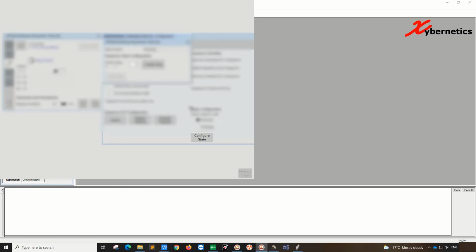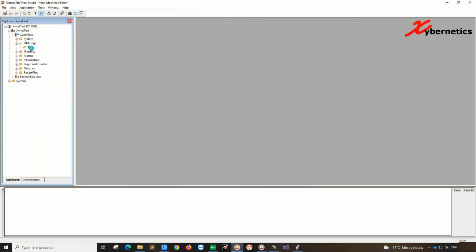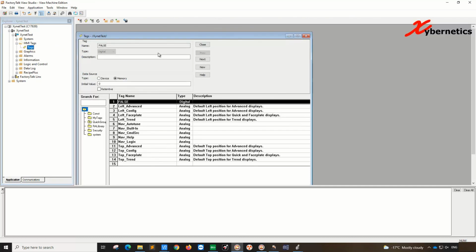Not too sure why you have to create it. I don't think Tech Connect has quite an answer for me yet, but anyway, to get rid of that, all you had to do was create, on the base, the root itself, a tag called false of the data type digital, and it's going to have to be a source of memory there.